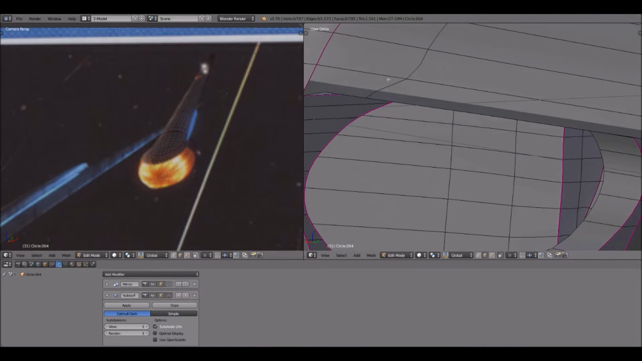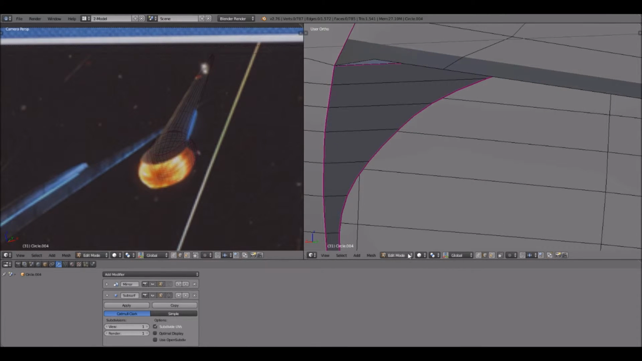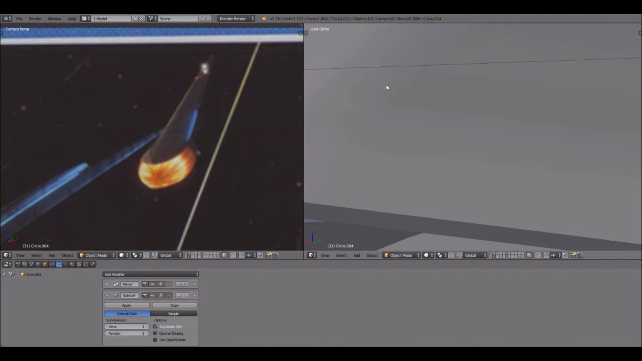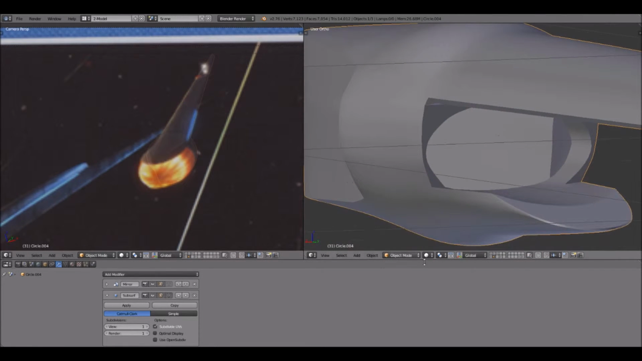Wait, I just saw something. Oops, hold up, what is that? Oh, okay, I think that's just more of a shadow issue.